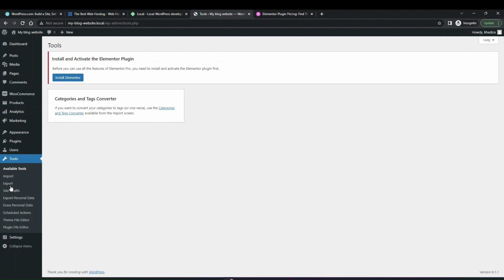Next thing then is the tools, and these are essentially WordPress tools. You won't always need them. It's good for if you're importing and exporting things from one WordPress site to another.